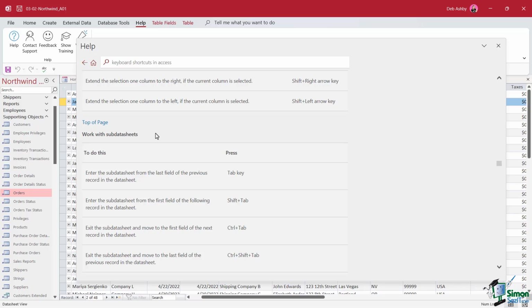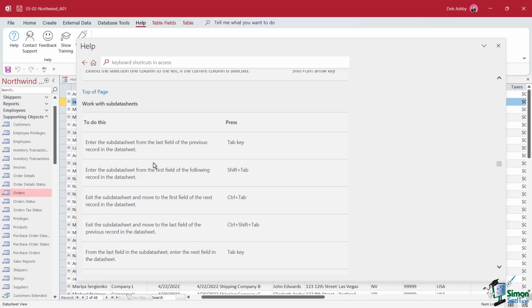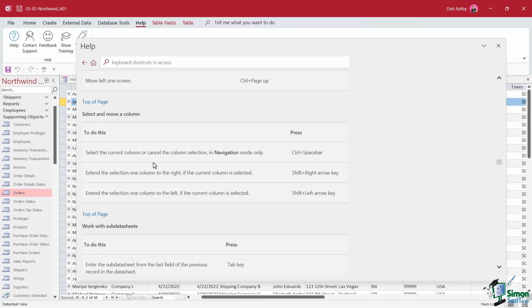But what I would say is that after you've worked your way through that lesson, you might want to come back to this help file and just review some of those useful shortcuts related to Subdatasheets. Now, even if you're somebody who doesn't particularly like using keyboard shortcuts, I would still recommend you have a read through some of these because they can greatly improve your efficiency when you're working, navigating, and moving around your database, particularly in Datasheet view. So have a little review and choose your favorites.